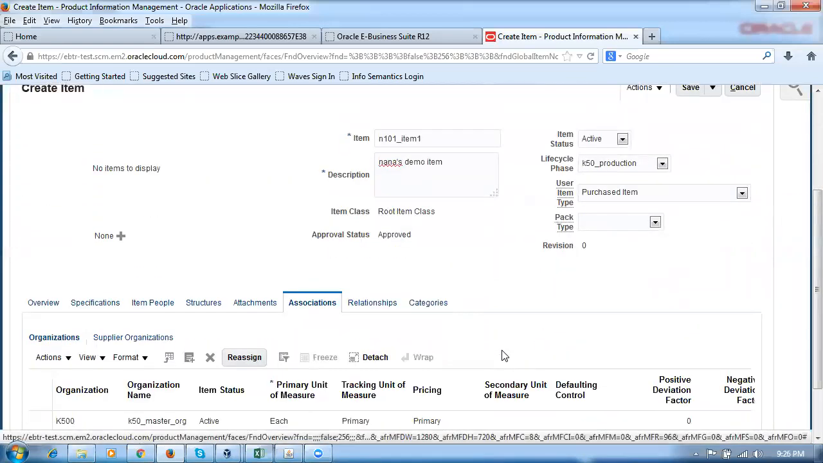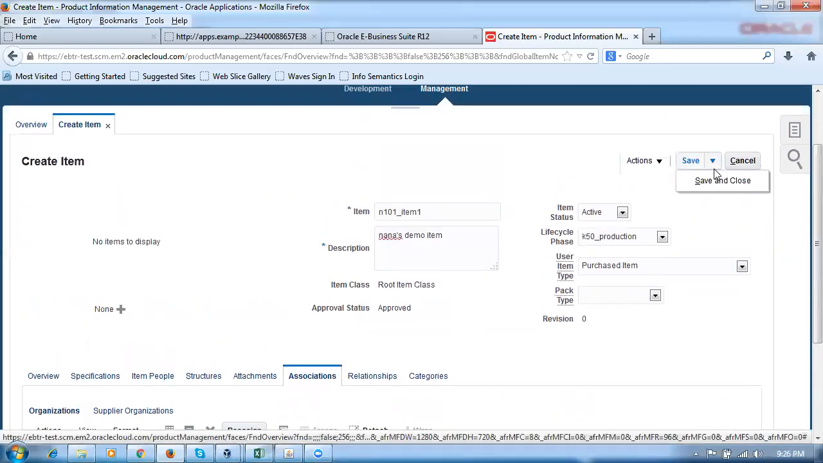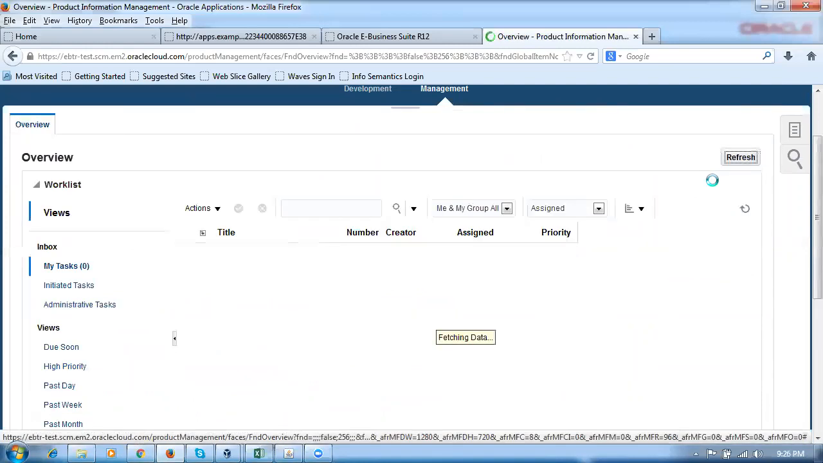Now after having done this, you drop it down and then click on save and close now. By which the item is now created. Any doubts on this item creation? First, modify the primary and secondary tracking to primary, and then afterwards do it. Now we'll be having a look at those things later on.